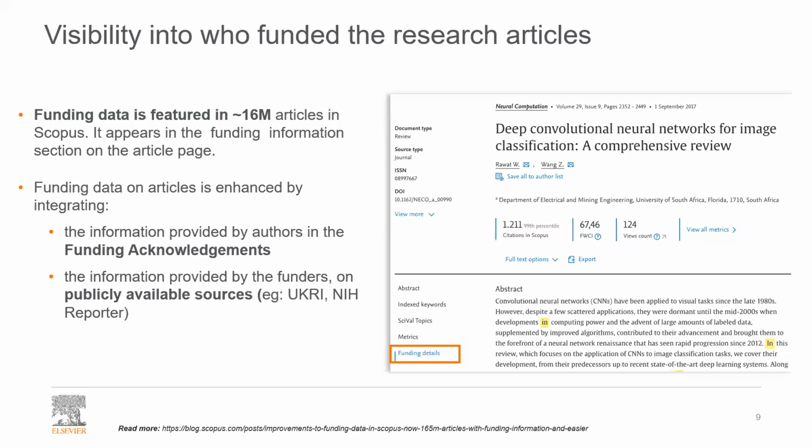In terms of learning more about how an article is funded, my colleagues' work has ensured that over 16 million articles on Scopus show funding information. On the right, you can see a screenshot of an article page, and on this page, there is a tab with funding details on the left. As you can see here, if you click on it, it will give you information on the funding this research paper received.